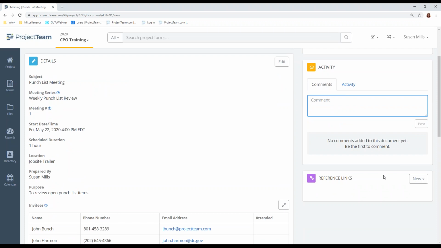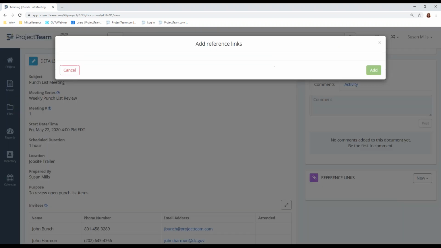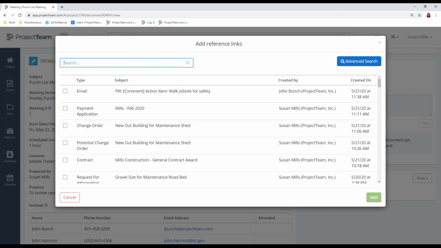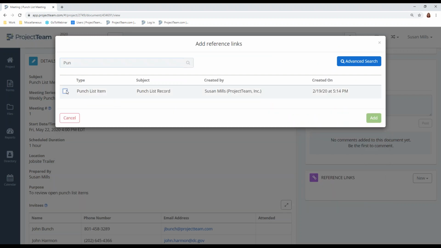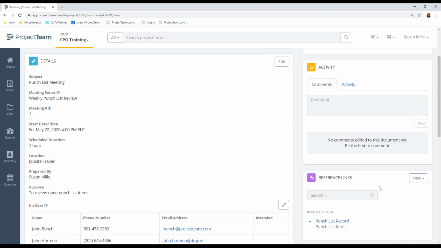Reference links allow me to reference certain items. So this is my punch list meeting. I'm going to go ahead and click New, and I'll click Add as Existing. I'll type in punch list, and I'm going to reference my punch list items here. That way, when I'm hosting the meeting and we're talking about things, if people want to quickly go straight to that punch list item, they can look at it, and that way they can report on it accurately.